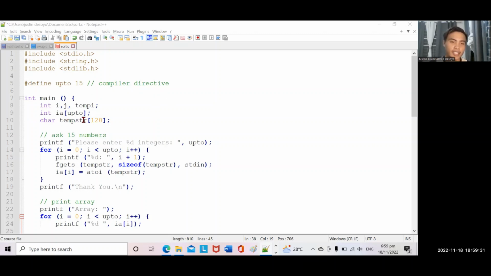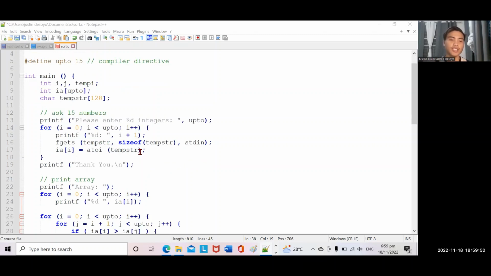Then int ia, an array with size up to 15, which is the number of the compiler directive. Then a character array str of 8 characters. After that, you are going to ask for the numbers. First we need to print "Please enter %d integers", up. Then for i equals 0, i less than up, i plus plus.